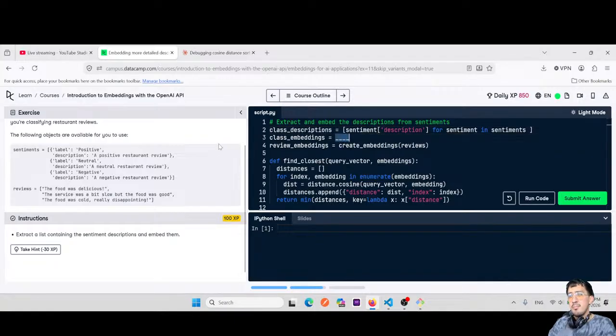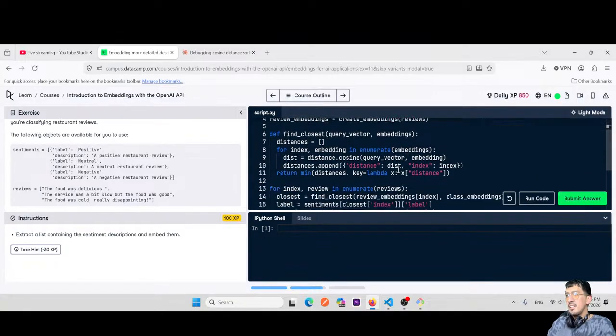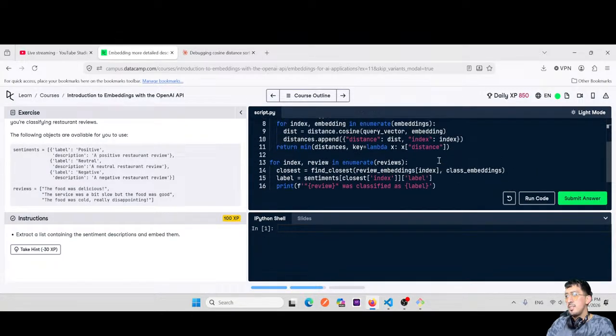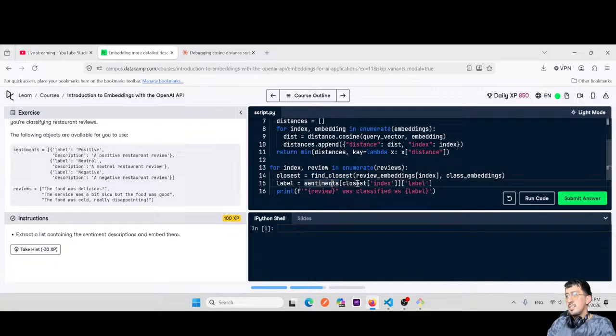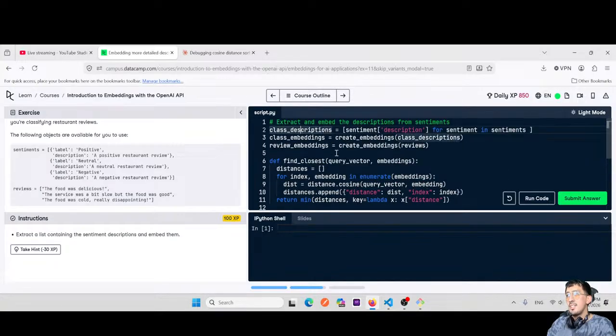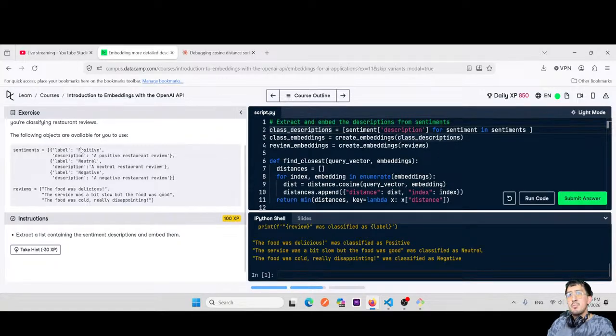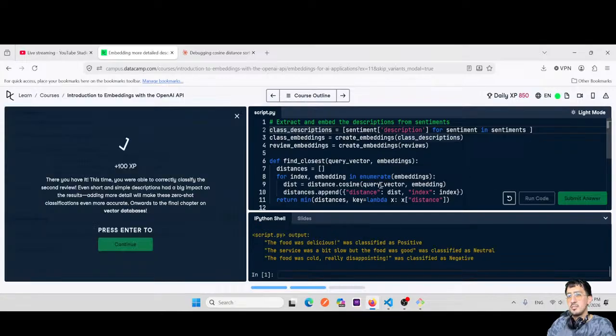Then the class embeddings will be the create embeddings of the class descriptions. Then we find the closest of this. So this is okay, this is the same. Sentiments, yeah, it's basically the same, but now we're just embedding the description here. So this should be good, and this should make it good.